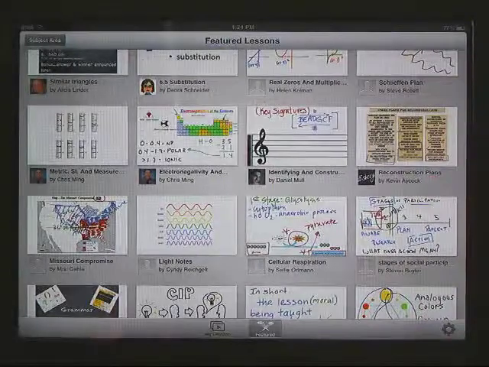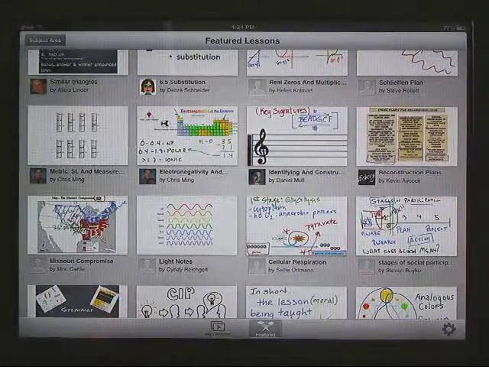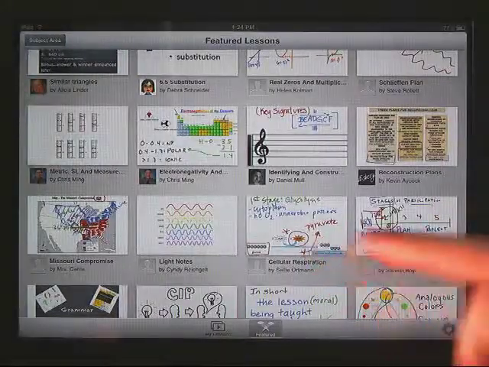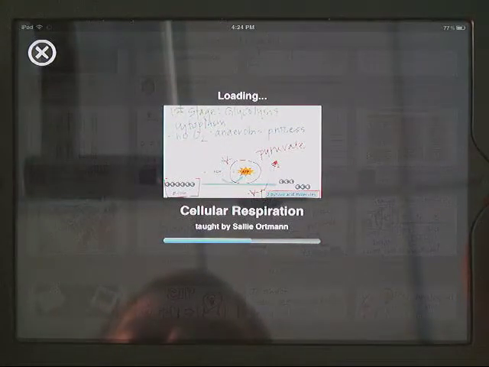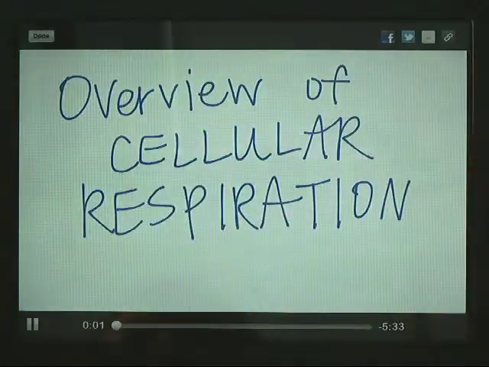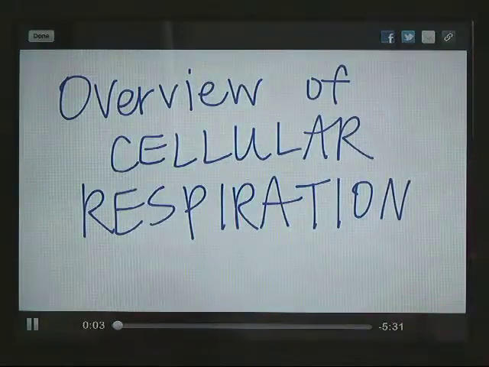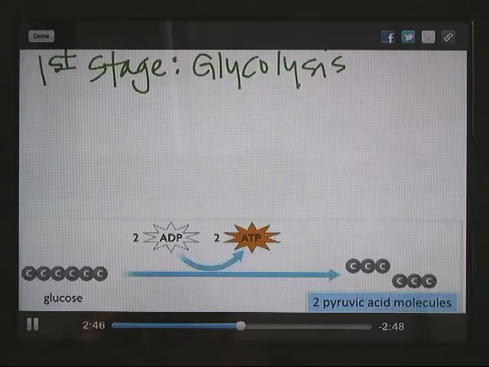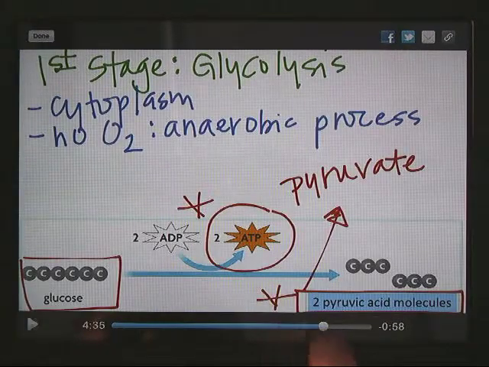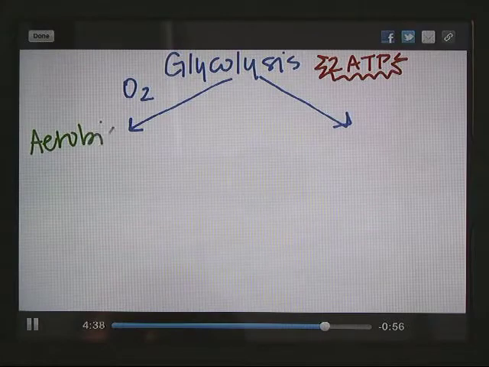So, for example, if I want to take a look through here just to browse, if I want to talk about cellular respiration, just click on that one. It'll load it up. And then this one that was published, we're going to be talking about cellular respiration, is now here for photosynthesis. So this is how they play. Cellular respiration. Pretty cool.